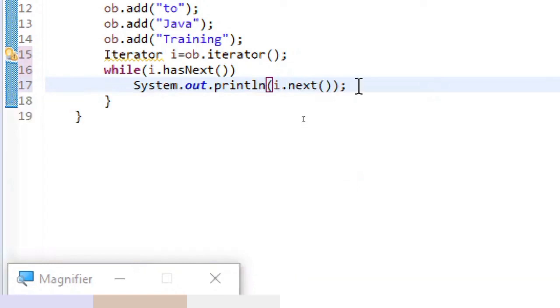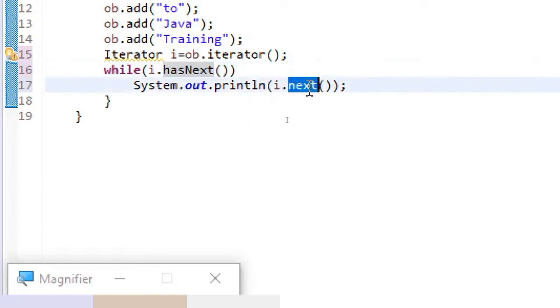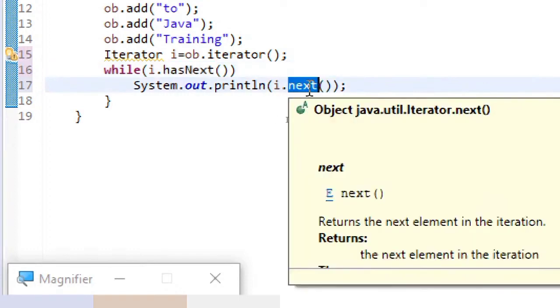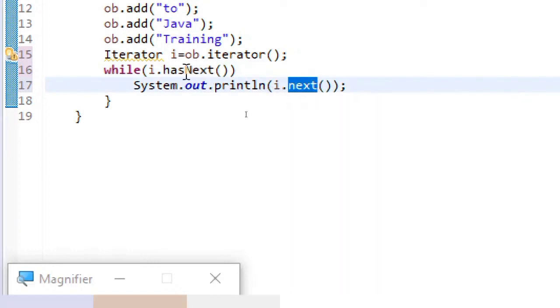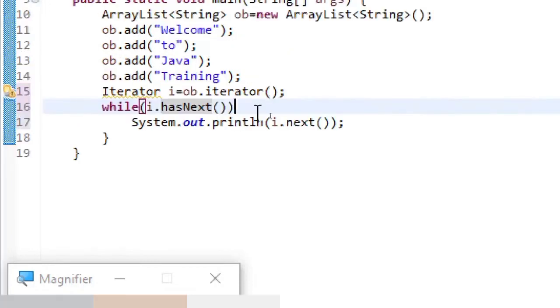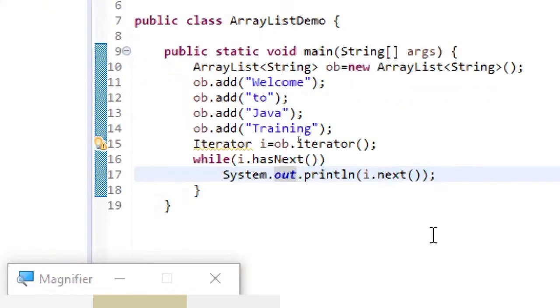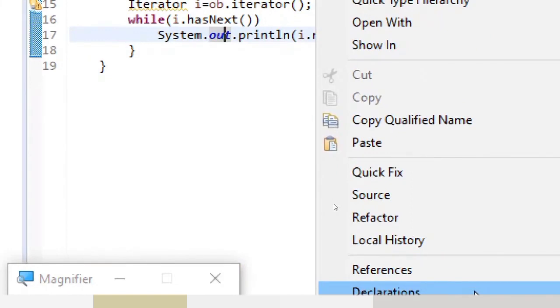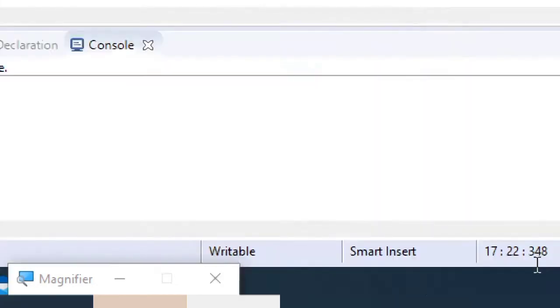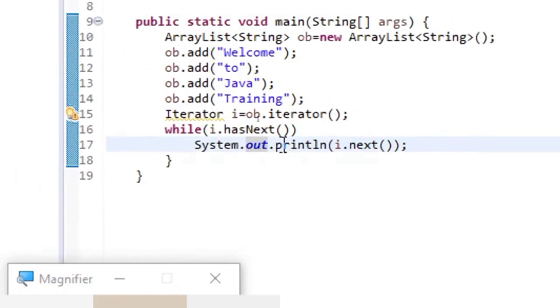So if there is a next object, then the iterator will return true with this method hasNext. And what is that object? This next method will return it. So the next method returns the next element, and hasNext will check if there is a next element. So that's the purpose. Let's first save this and then run it. I'm just showing you the different ways of enumerating over the collection.